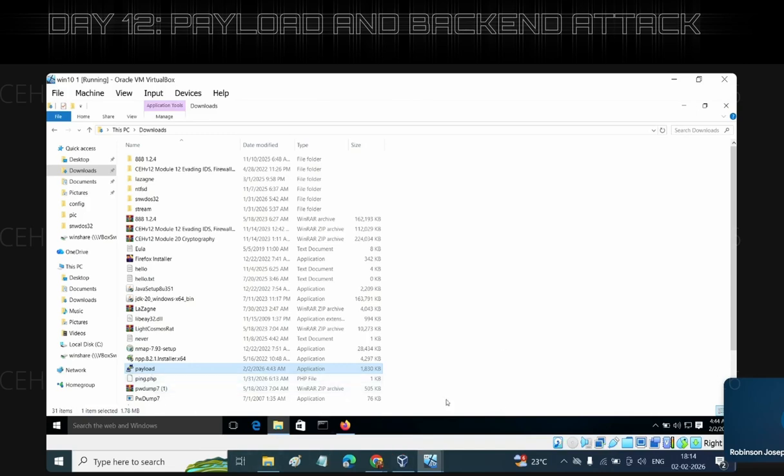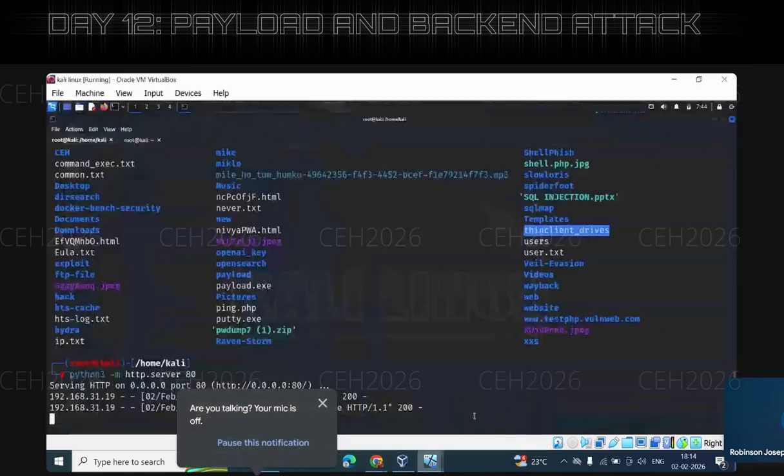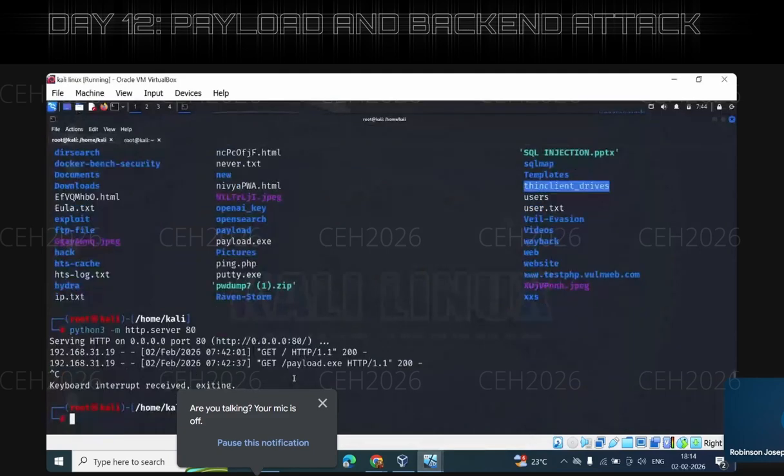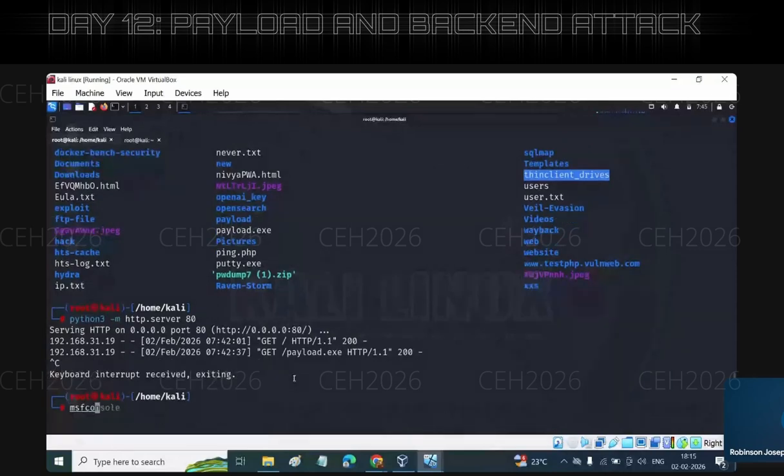Now I downloaded it. Now my task is to attack the machine. So for attacking the machine, same task: msfconsole for starting the Metasploit framework.